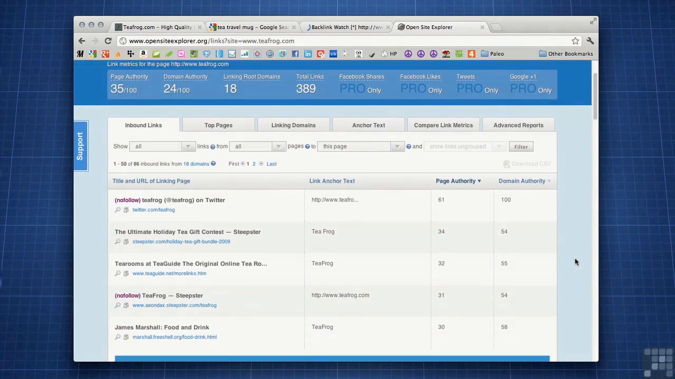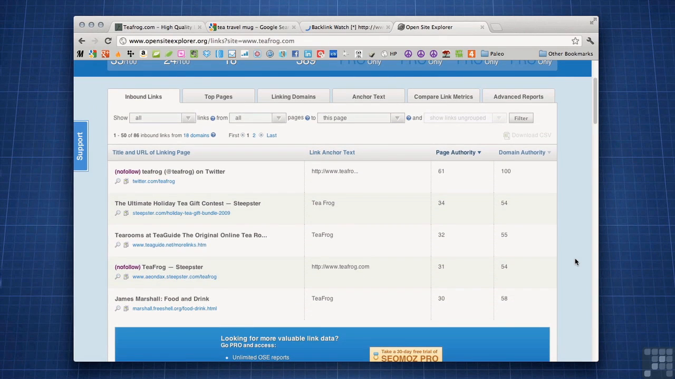So let's scroll down and take a look at inbound links. We can see here we have a list of a few of the links that we're getting, tguide.com, steepster.com, and of course our Twitter account there. And it's sorted by page authority. That's really helpful because we're knowing where our high authority links are coming from. Because again, it's not about quantity, it's about quality of links, which is something that you've learned in our other video.